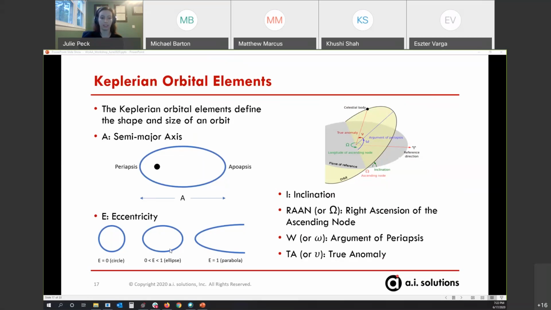Those two, the semi-major axis and the eccentricity, define the shape and size of your orbit. The other four over on the right-hand side define the orientation of the orbit. So we've got a kind of confusing looking diagram up here at the top, but it's not too crazy. The inclination i is the angle between the reference plane, we can call it the equatorial plane for Earth, and the plane of your orbit.